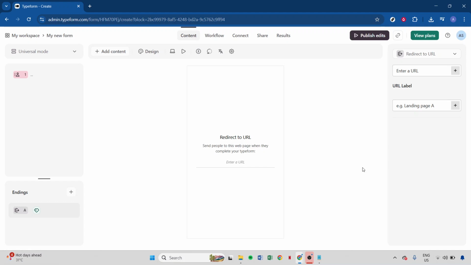Let's get started by first navigating in your Typeform dashboard. You want to go to the settings section of your form, particularly at the point where you configure what happens after someone completes the form. Find the endings section and click on redirect to URL. This feature is what allows us to automatically send your respondents to a different web page or platform upon completion of the form. Now here's the magic link.